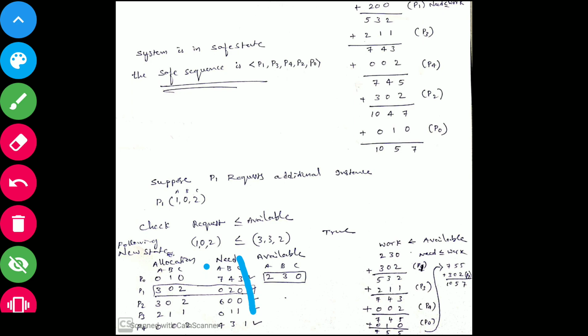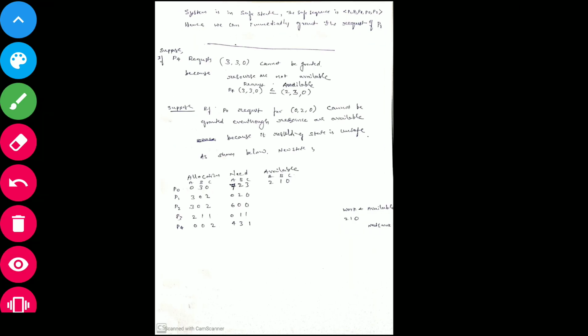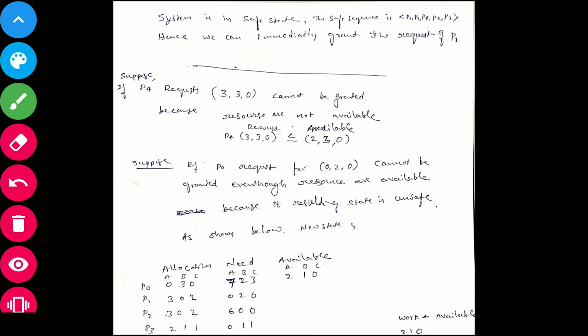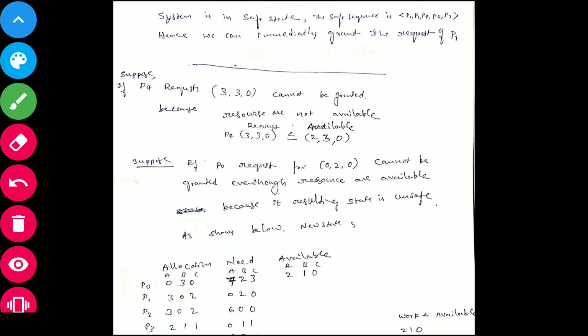Next, do the same for another process, check for need less than available. If it satisfies, then add the allocation. Finally, if all processes are completed, we'll get the safe sequence, right? So you can see here, in this case also the system is in a safe state, we got the safe sequence like this. So hence we can immediately grant whatever P1 requested for 102, we can grant that one.